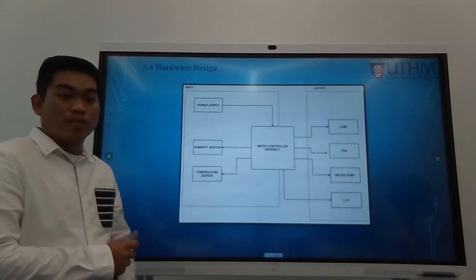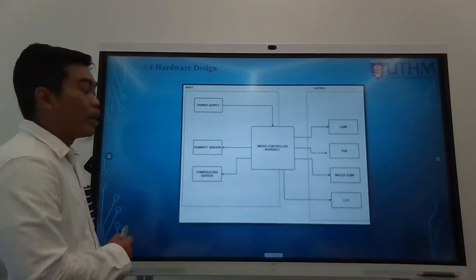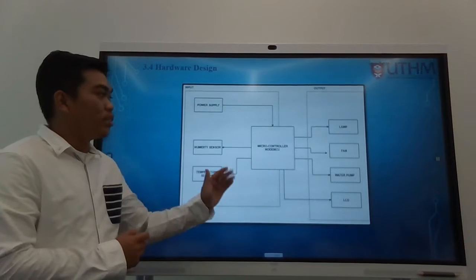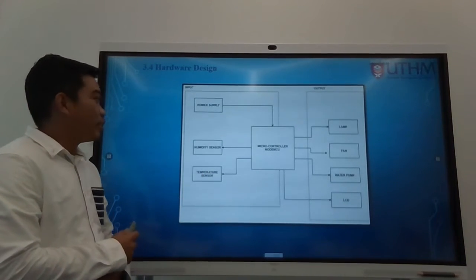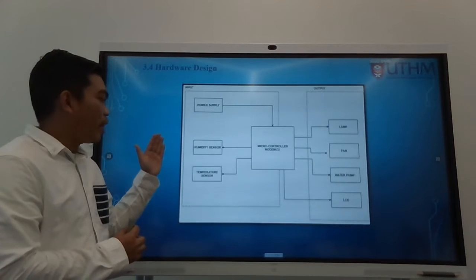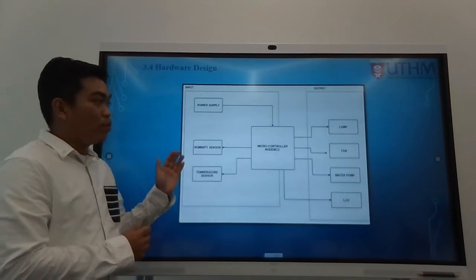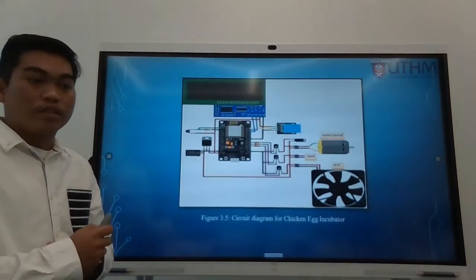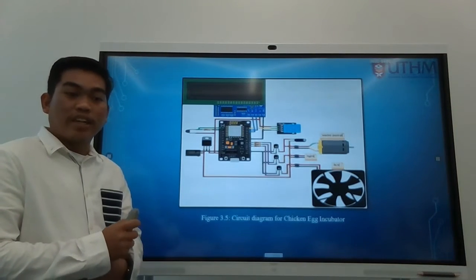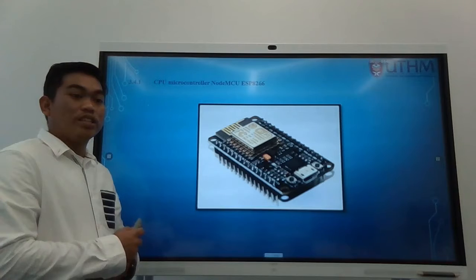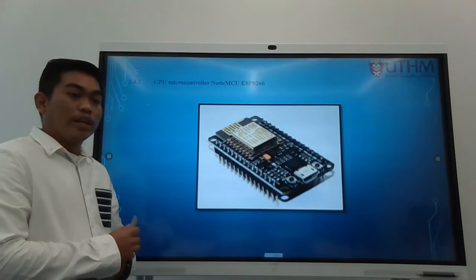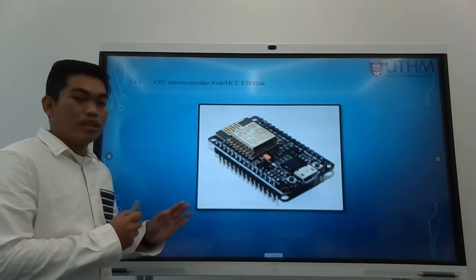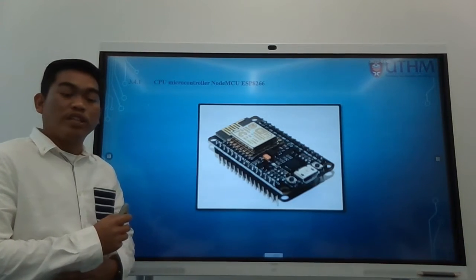Now we go to the hardware design, and the hardware design has two sections: one is the input and another is the output. The input is the power supply, humidity sensor and temperature sensor, and the output is the lamp, fan, water pump and LCD. This is the circuit diagram for the chicken egg incubator. You can see this is a microcontroller, or MCU. This microcontroller is the brain of the system. It will control all the activity in the incubator.